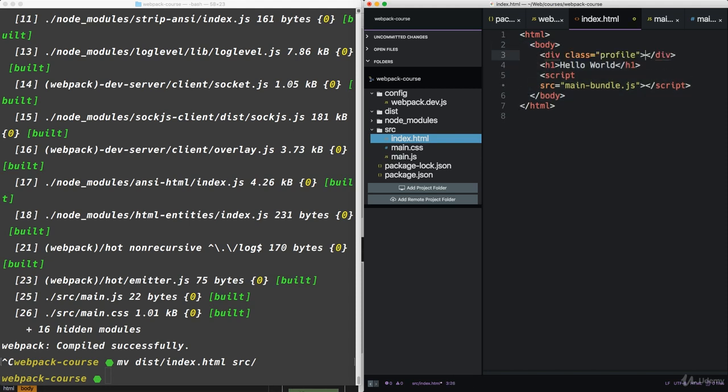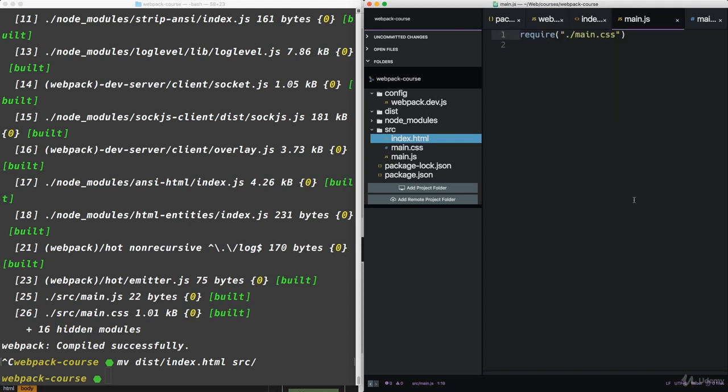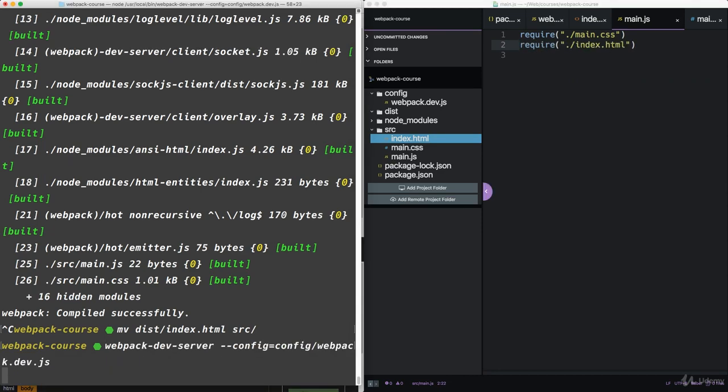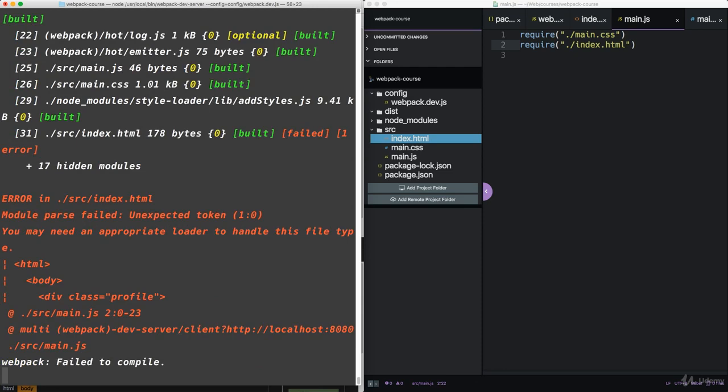We're going to add a profile tag and place the h1 inside of it. Now let's add our index.html to our main.js. If we run the Webpack dev server, we see that we have another unexpected token, which, you guessed it, needs an appropriate loader. So let's install that now.